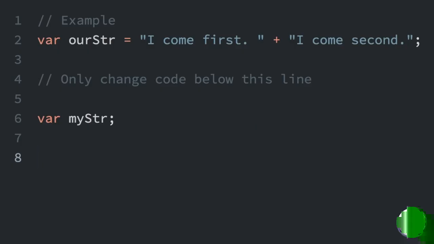You can concatenate strings with the plus operator. You can see here that we have two strings, I come first and I come second. They've been added together or concatenated with this, so our string is now one long string that says I come first, I come second.